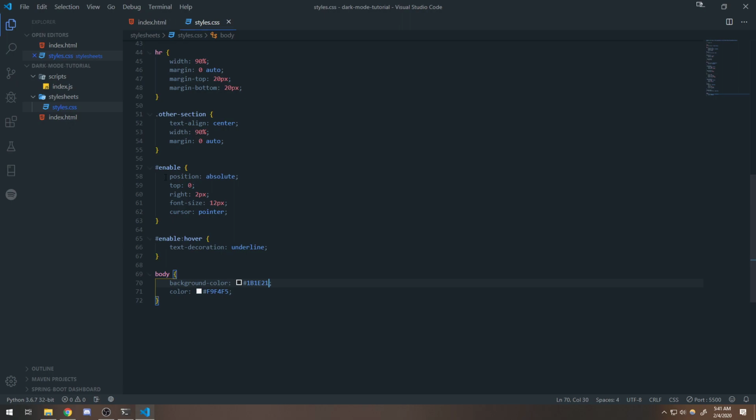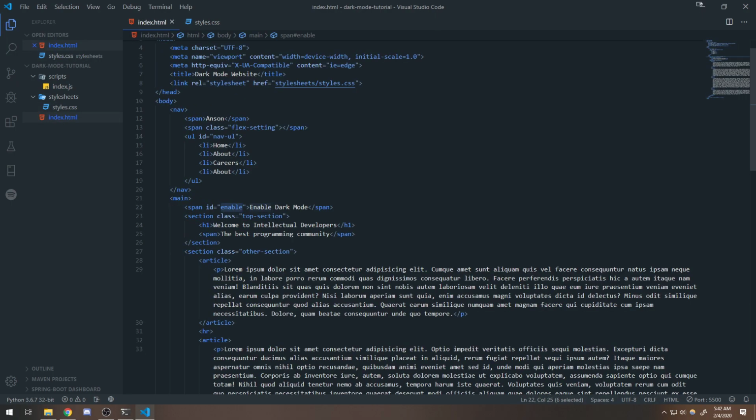When we click on that text, it's going to manipulate the entire CSS of the body. So what we're going to do is go ahead and create a class. Okay, we're going to say .dark-mode, and it's going to have these properties. Background color is going to be whatever the color is, and then text color is going to be this. And then we're going to add that class to this body element.